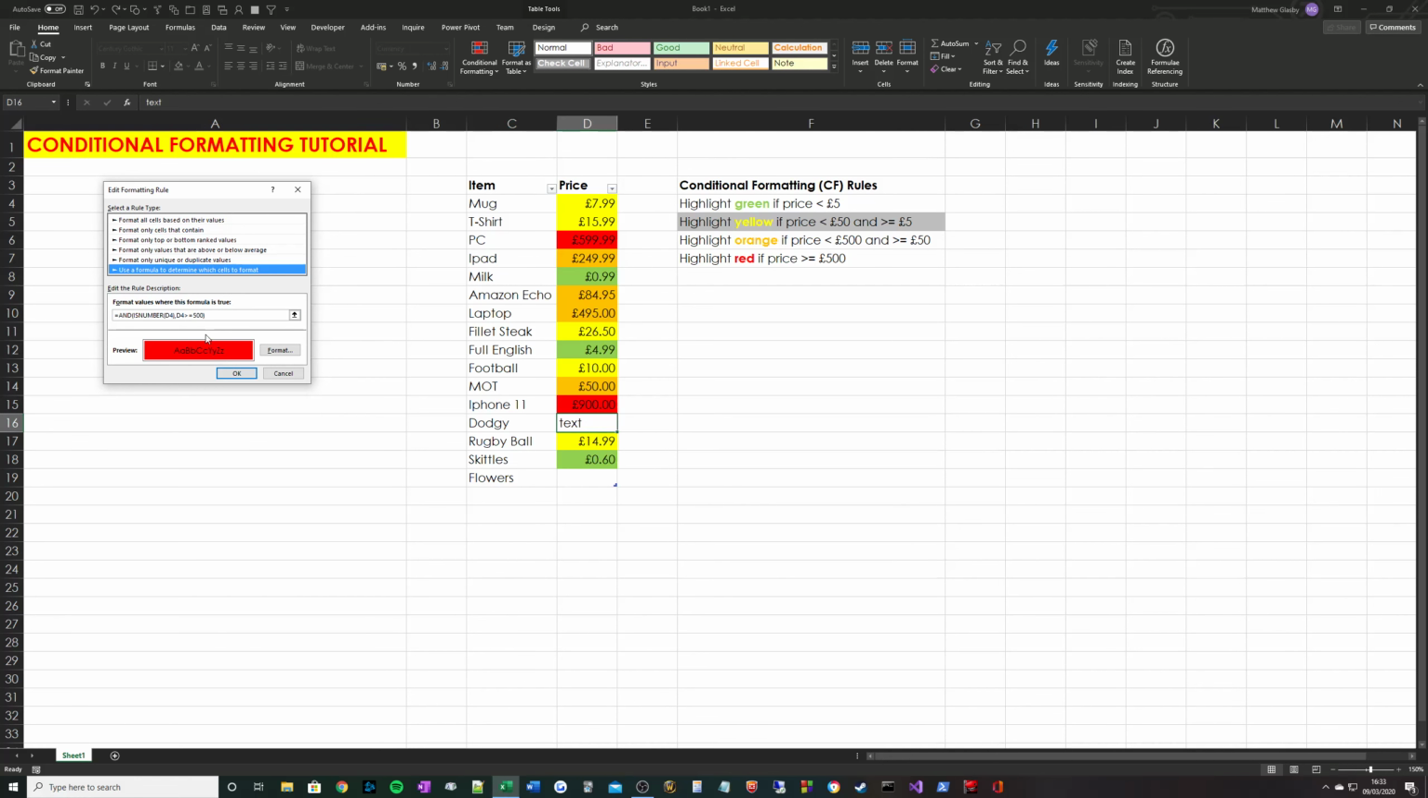Just to show you guys one more time. I've got equals and is number D4, D4 greater or equal to 500. So that means D4 is the initializer, so the first one in our table. So that's where it starts, and then it basically applies it relatively as you drag it down.